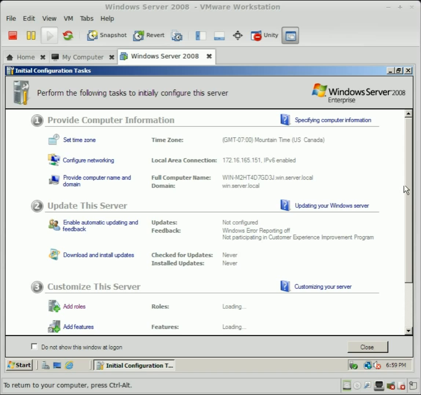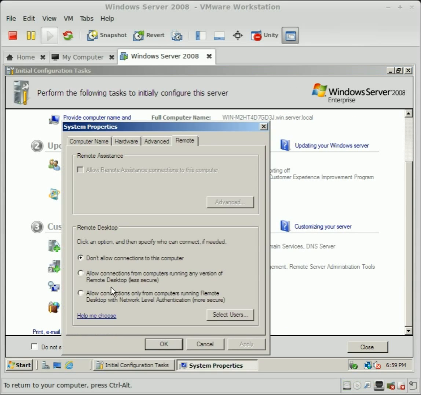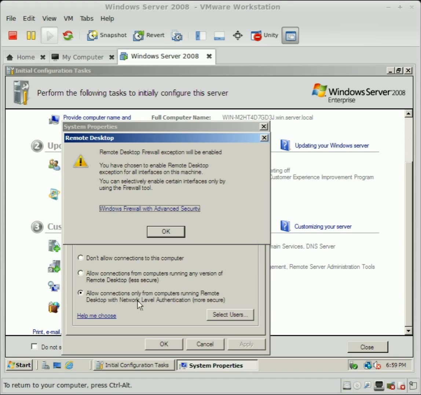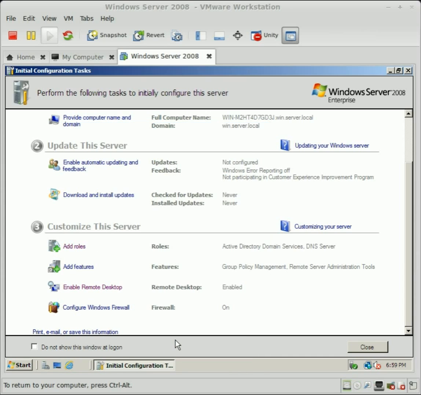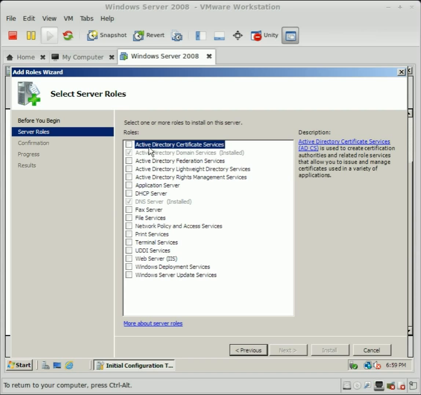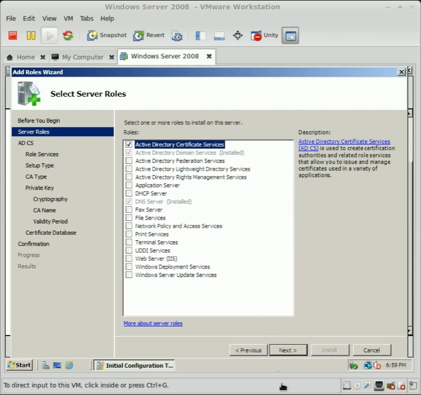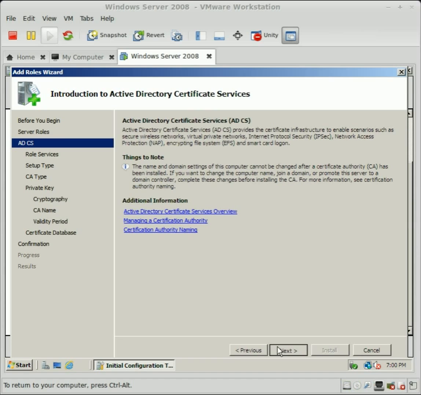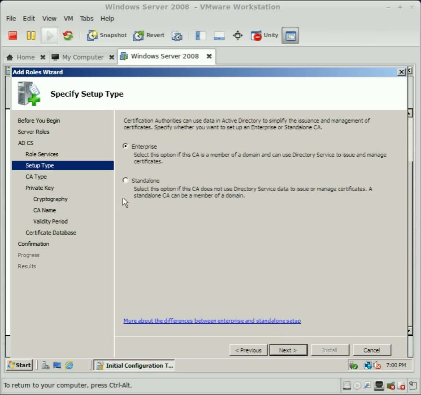So what we're going to do is come down here and click on Enable Remote Desktop, click Allow connections only from computers running remote desktop with network level authentication, and click Apply, click OK. And then we're going to go into Add Roles, and then click Active Directory Certificate Service. Okay, we're going to click Next, Next, and then Certificate Authority, that's all we need.